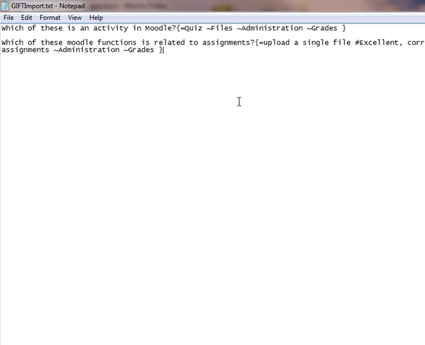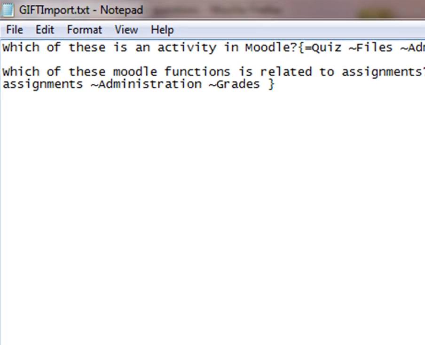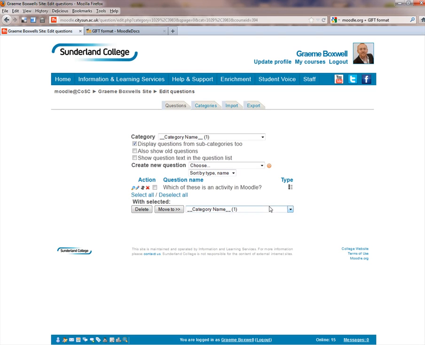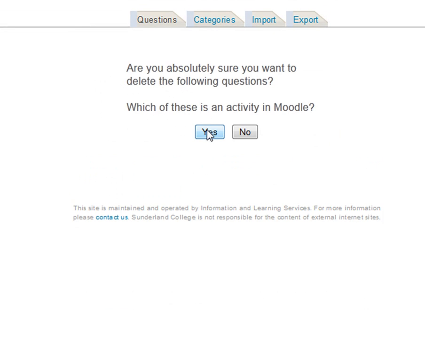Okay, so all I need to do now is save this again and go back to Moodle. And what I'm going to do is delete the one we'd imported before so you can see both of them come in this time.